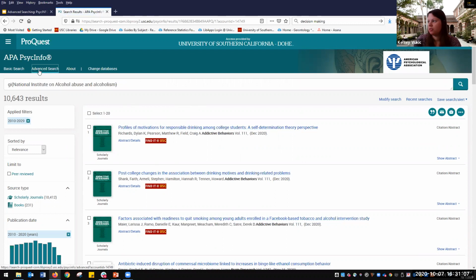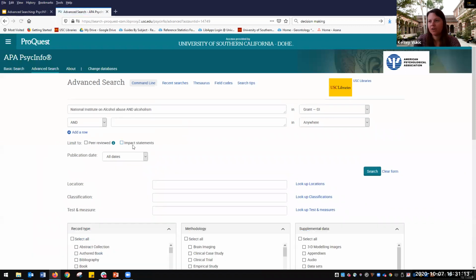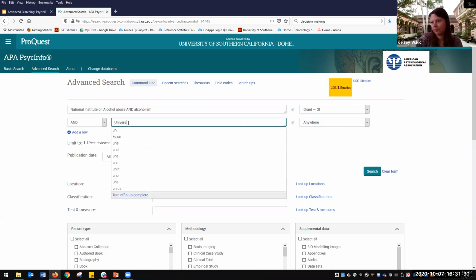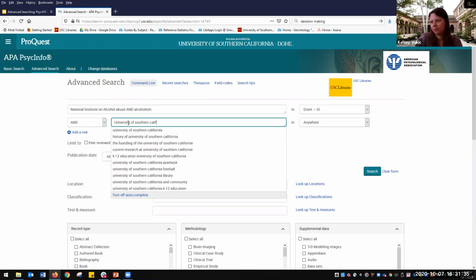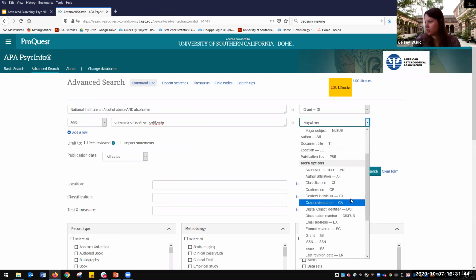Another thing that we might want to do is go back and see if anyone at USC has obtained funding from the National Institute on Alcohol Abuse and Alcoholism. So I'm going to keep this in my first search box because we've already identified the granting body. But then I'm going to put in University of Southern California, because we can also search by affiliation. Oh, that's not helpful. And again, opening our search box, we would select author affiliation.